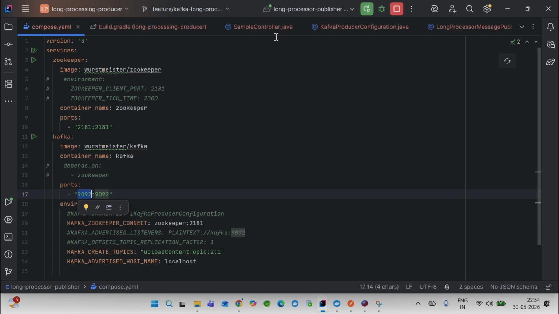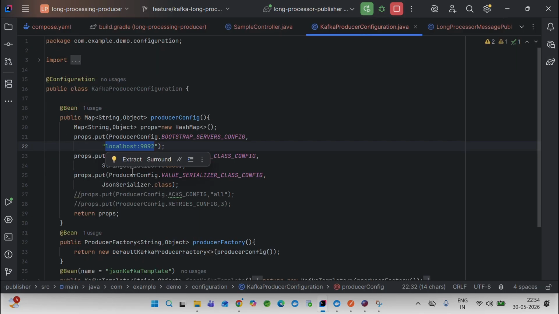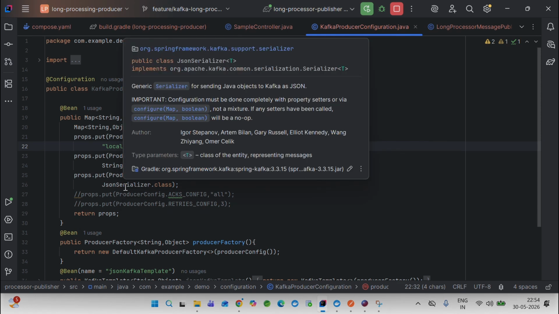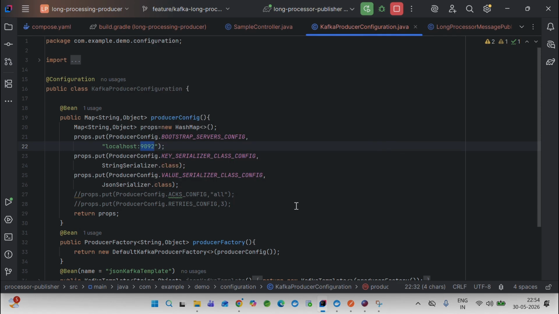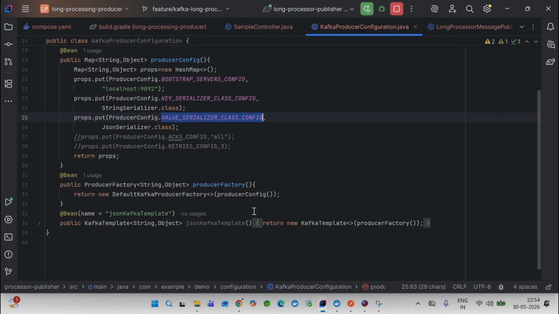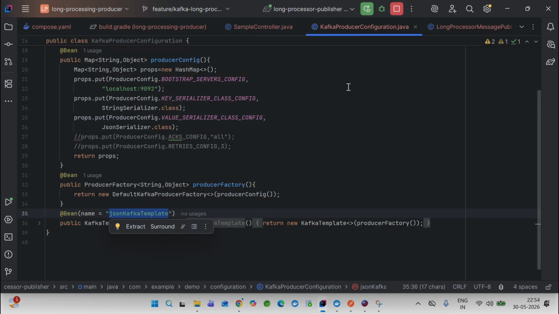Now again, let's go to the configuration once again. You can see here the localhost, and this is the port. So this is my bootstrap server, and I'm using JSON because I'm sending an object. For that we need the JSON serializer, and on the consumer side we'll be doing the deserialization. So these two are required. I'm putting that in, and my configuration is ready. My Kafka template is ready. Now with this bean, I'll be publishing the data into Kafka.